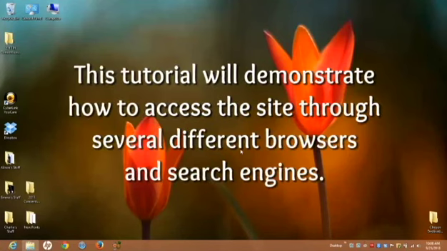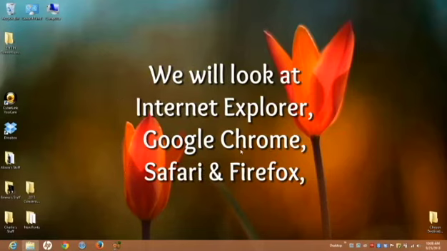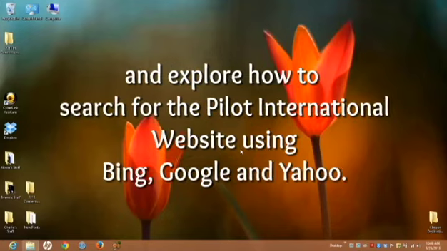In this tutorial, I will demonstrate how to access the site through various search engines and different browsers. So hopefully one of these methods will be familiar to you and provide a comfortable and easy way to log on to the new Pilot International website.